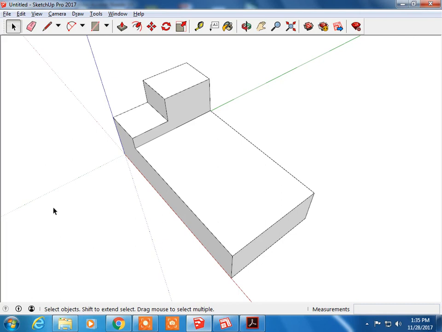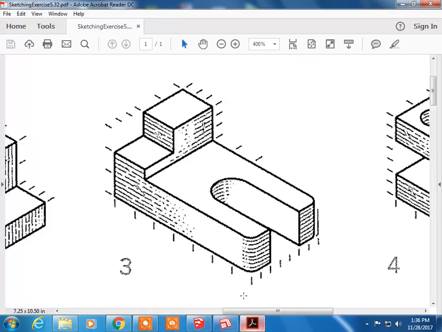Okay, this is the second part of Object 3 on Plate 5.32. We've gone ahead and gotten the majority of the shape hammered out here. The next thing we have to do is identify where this rounded channel is. We've got to build this channel, and then we'll also have to round these corners on the prongs of this object.